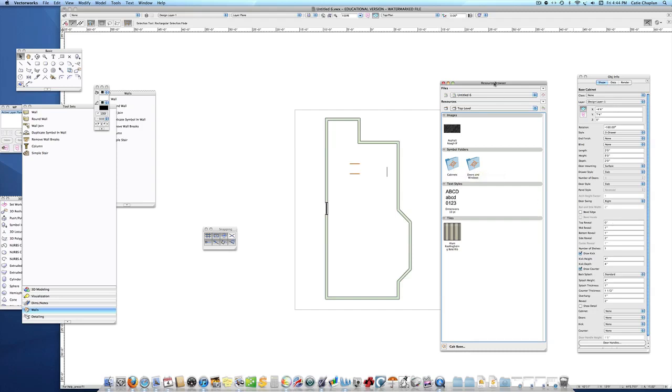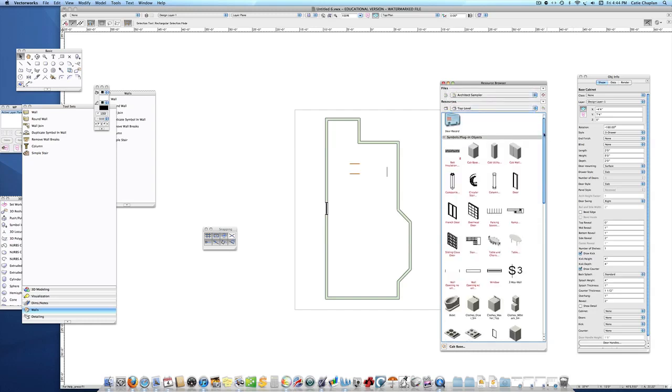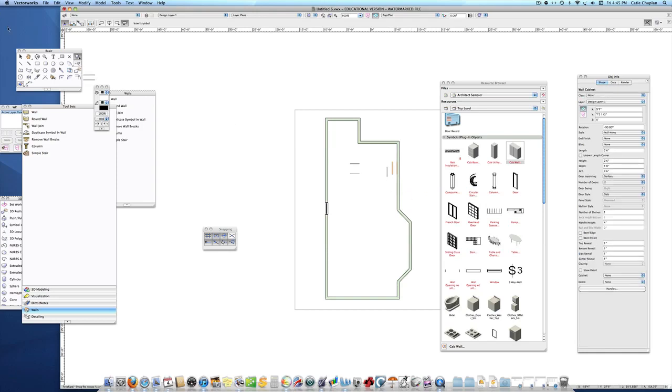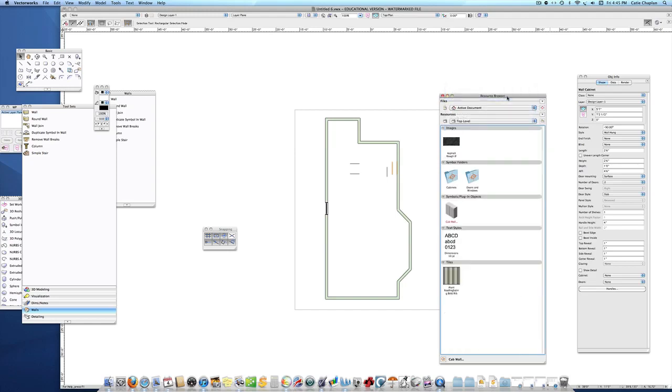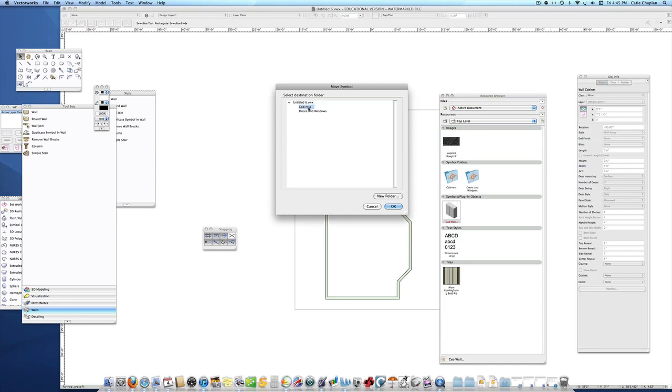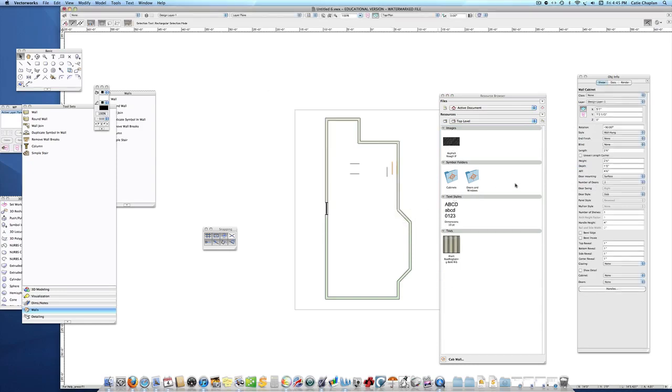Let me add another resource. So remember, we have to go back to Architect Sampler to check out our resources. So let's say I'll put a wall cabinet in. I double click and click once, click twice. I'm not being particularly careful about putting these in. I more want to show you how they appear in the resource browser. So I need to go back to my document. I'll go back to Active Document, and there's my wall cabinet. So I want to put it in my folder, and I'll choose Move, choose Cabinets, click OK. And now I've organized my resource browser.